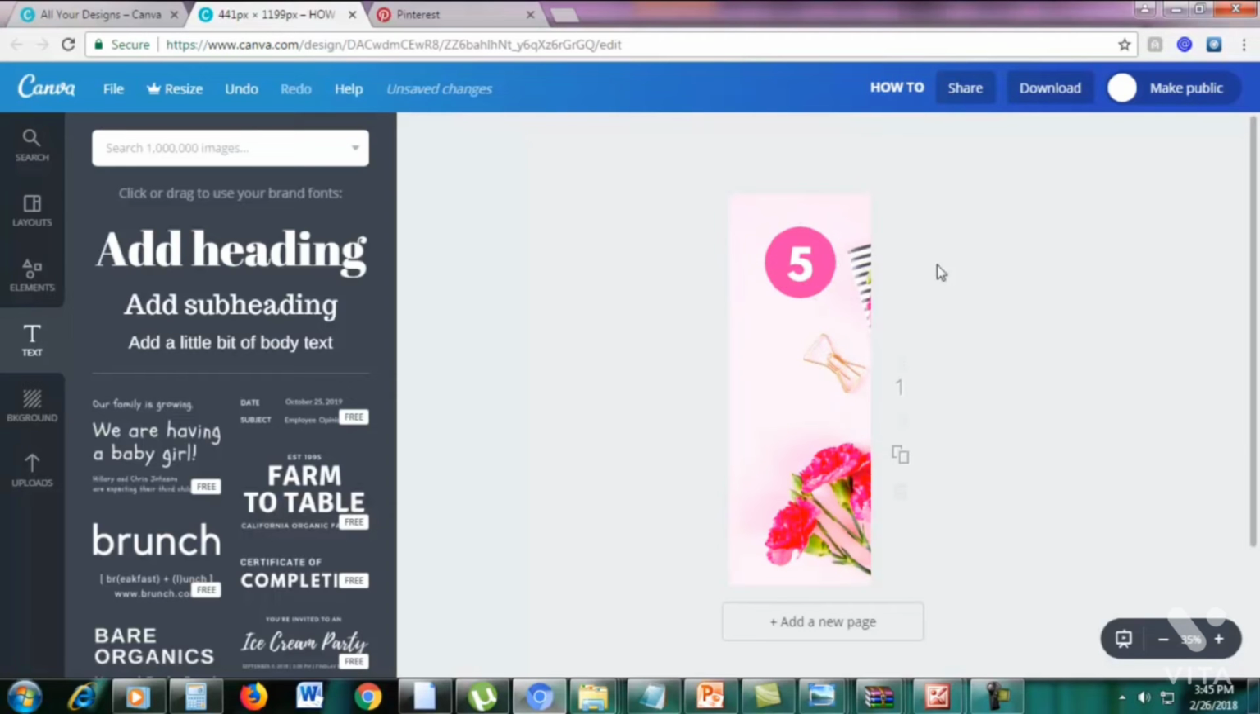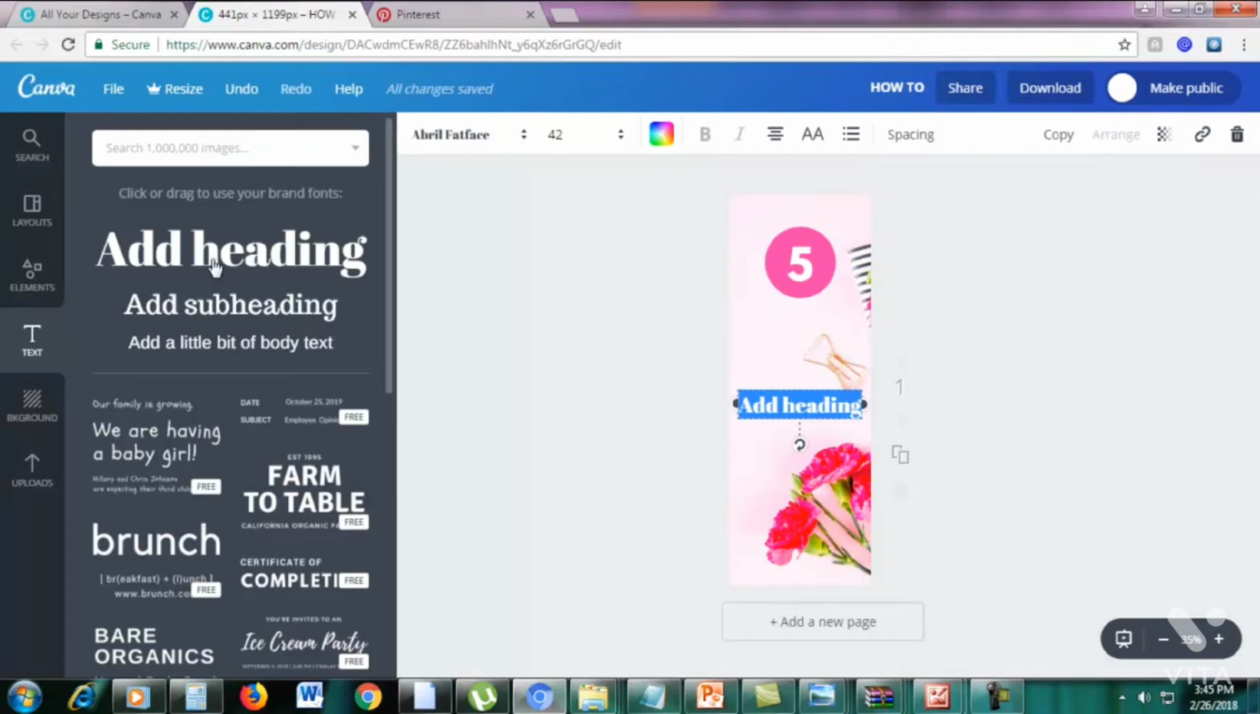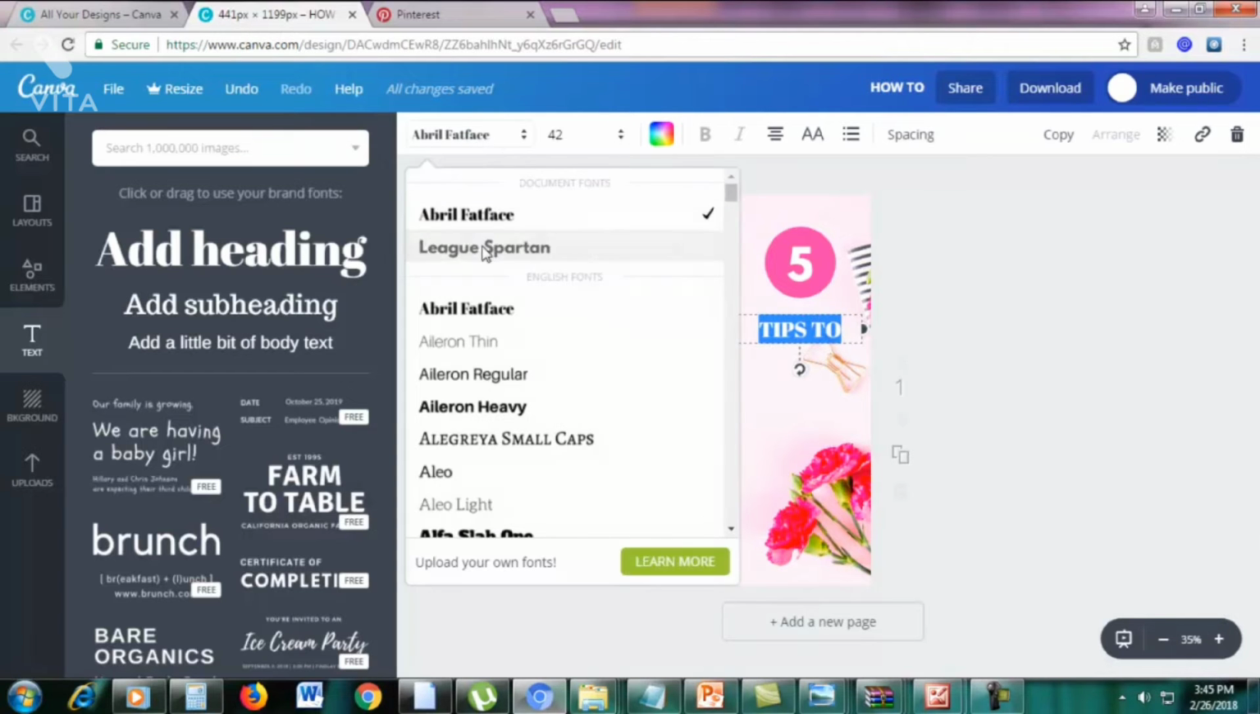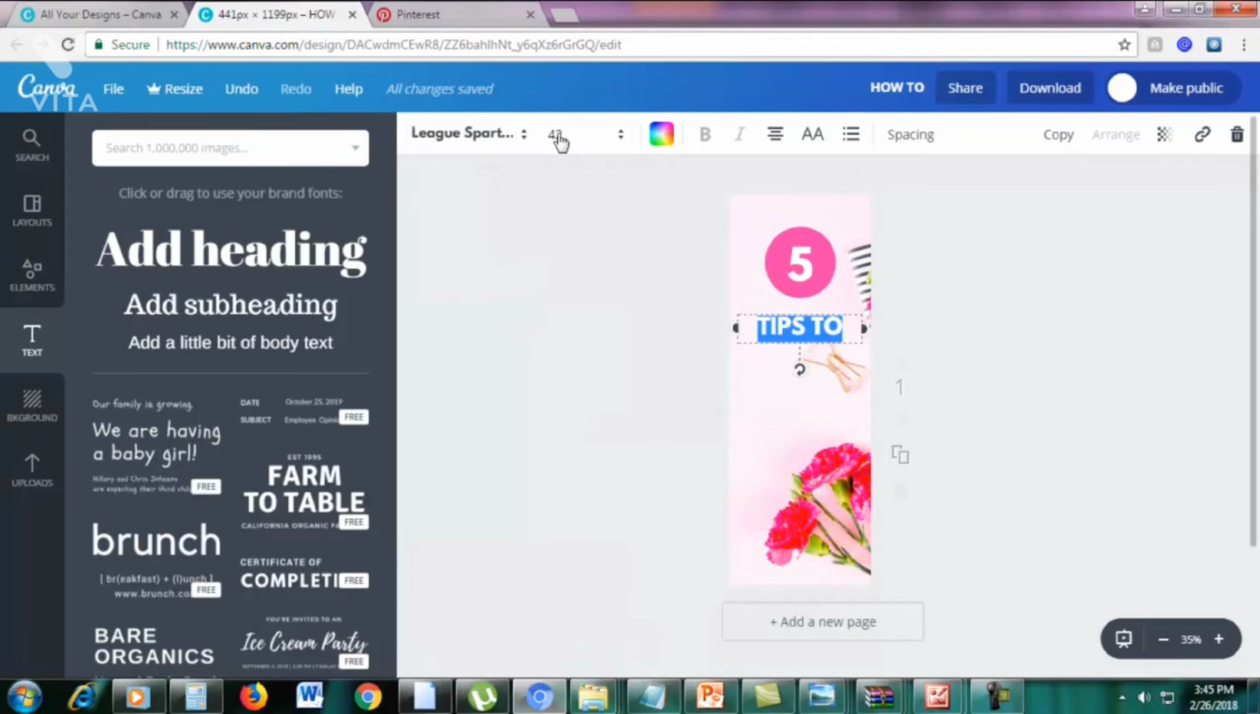Now let's add another text. Go again to text on the left section and click add heading. We're going to type 5 tips. Since we use League Spartan, we're going to change the font again, so highlight this and choose the font League Spartan. Let's make that a bit bigger.